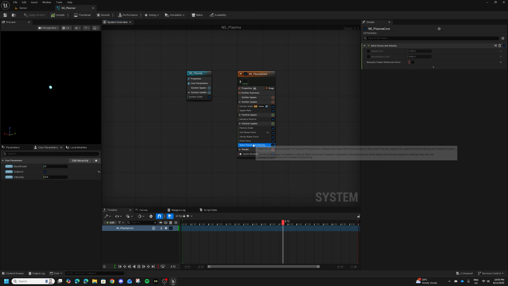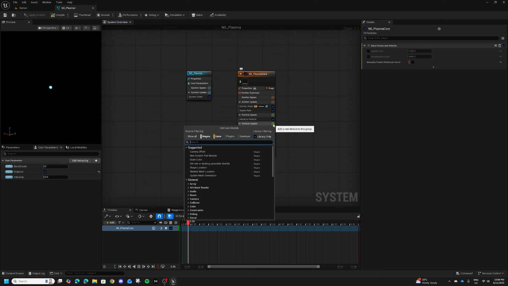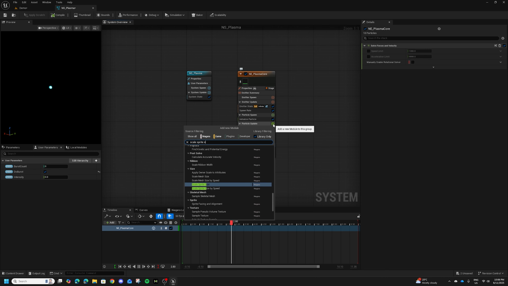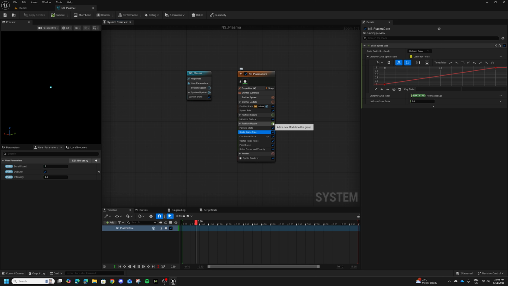So the solve forces and velocity, again, it's one of those things. It was a dependency. We needed it to be able to run some of the simulations that are happening here. So next thing we want to do is scale sprite size. Because essentially what we're doing is right now it just exists and then it goes pop, blinks into nothingness. We don't want that to happen. We want it to kind of come into existence and fade out of existence.